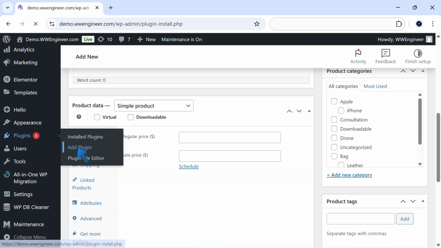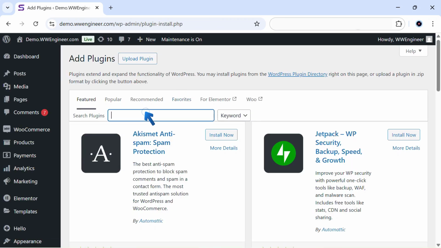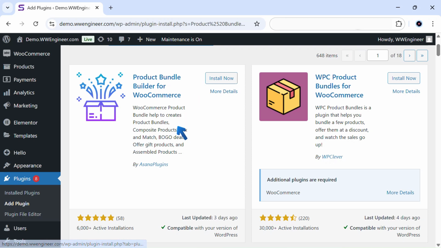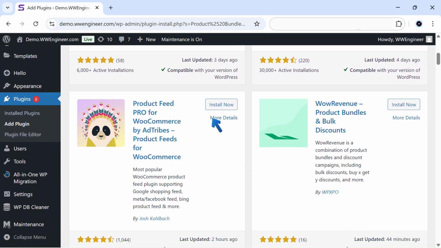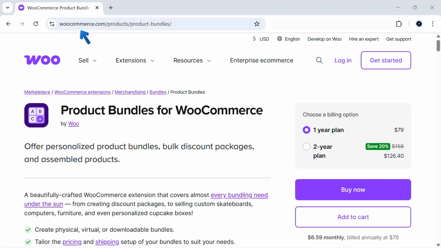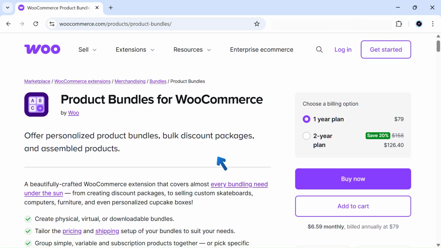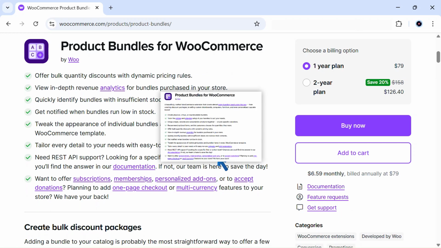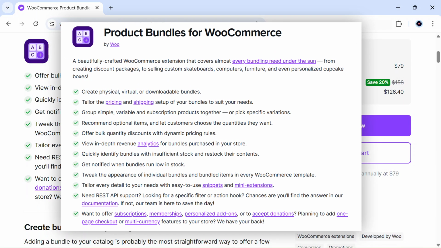And if I go to the plugin section and search for bundle product, here you see lots of bundle plugins. If you try some of them, you're going to get minimum options to create a bundle product. Even after purchasing the pro version, maybe you won't be satisfied. But today I'm going to share with you a bundle product plugin. It is developed by WooCommerce itself.